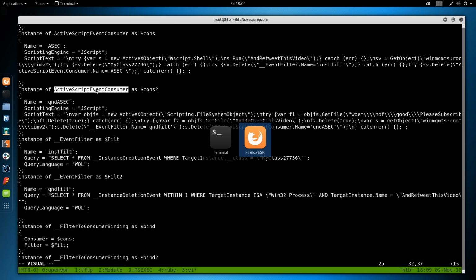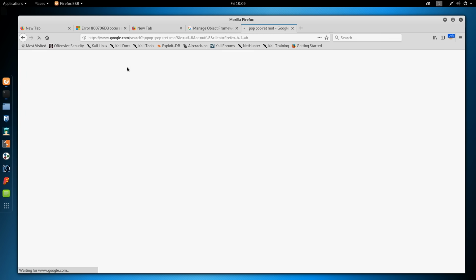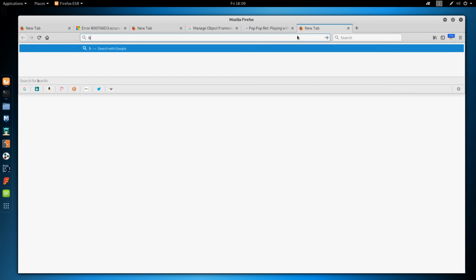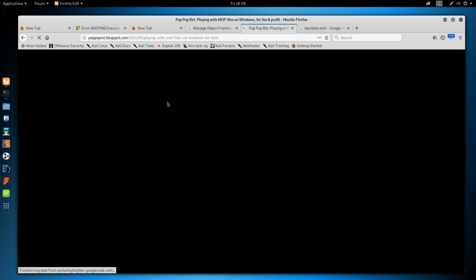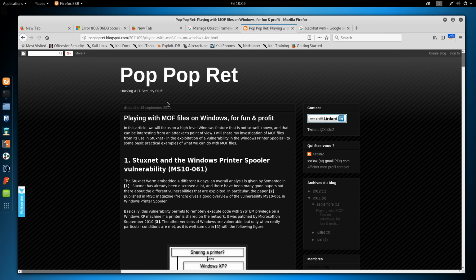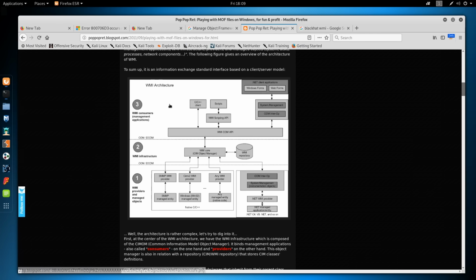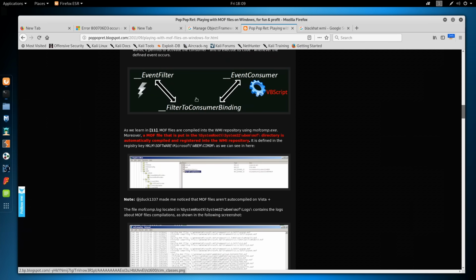If you want some good reading, I would highly recommend searching pop-pop-ret MOF and reading this blog post, as well as searching Black Hat WMI. MOF files aren't really a thing anymore because Windows stopped auto-compiling them by dropping them into a directory, but it still abuses WMI, which is the new hotness, or one of the new hotnesses. This blog post is pretty good, with lots of diagrams showing the event filter and consumer being tied together by the filter to consumer binding.